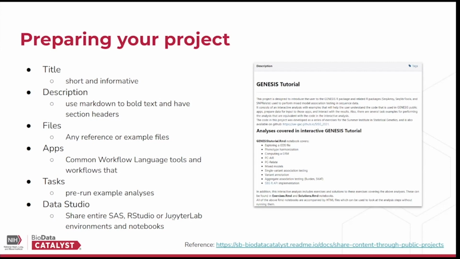These could be apps that you have customized or just apps that are already available on the public apps gallery. But you can also share Data Studio. Data Studio is a way to run SAS, RStudio, and JupyterLab. So you can share those environments, which includes scripts and worked out examples as well. So consider all those things when you're ready to prepare your project.